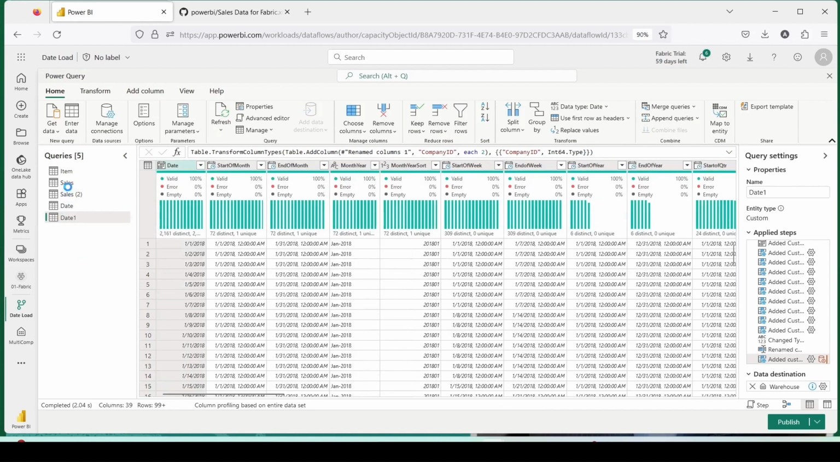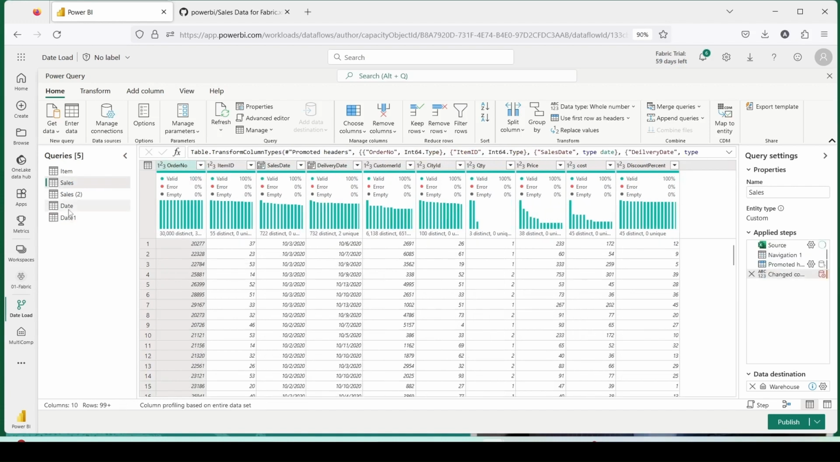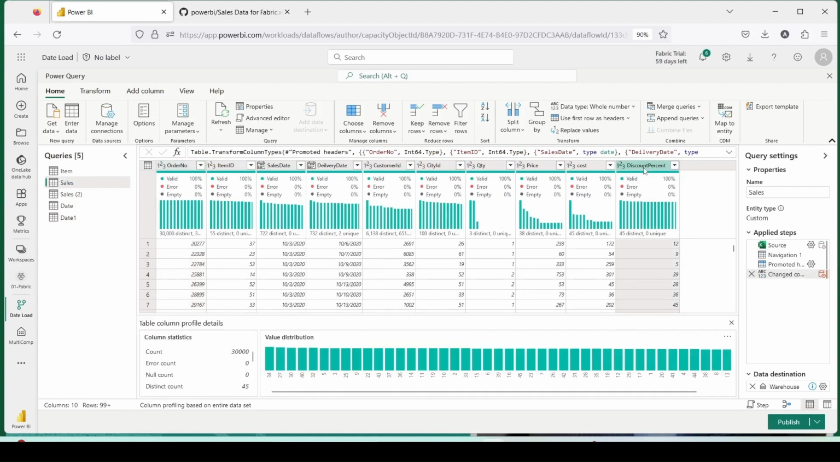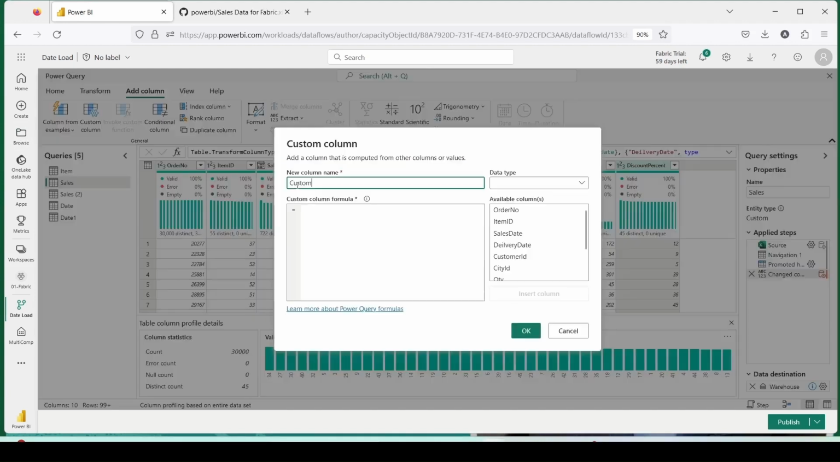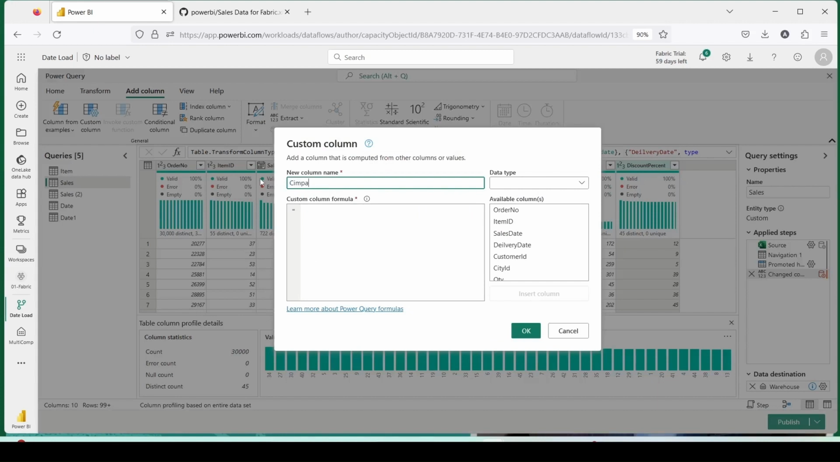The sales tables here does not have a company ID. I need a column for that in both tables. To add a column, I will navigate to add column at the top of the ribbon. There is an option to create a custom column. Let me click on that to create a custom column. I will name this column company ID. And I will set the static value for this column. The value I will use is 1. I will set the data type to whole numbers. Click on OK to save the column.